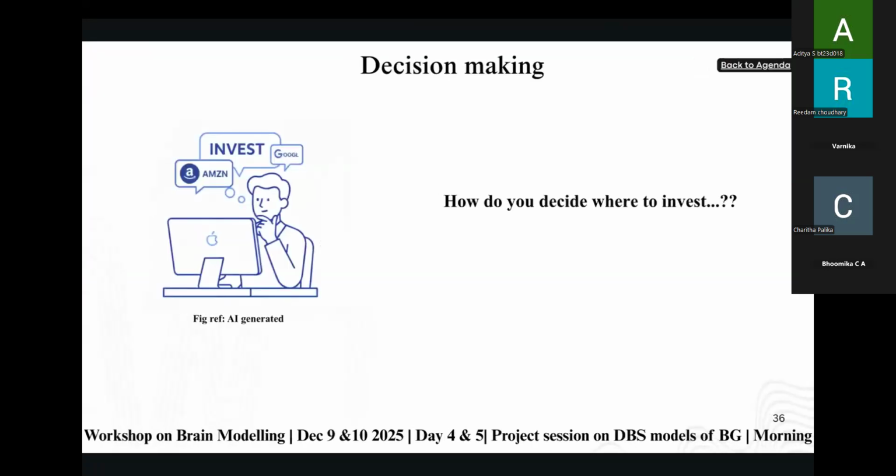But before that, let's just understand how do we make decisions. Say I have a couple of stocks which I want to invest in. How do you decide where to invest?